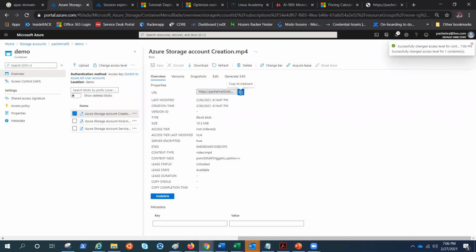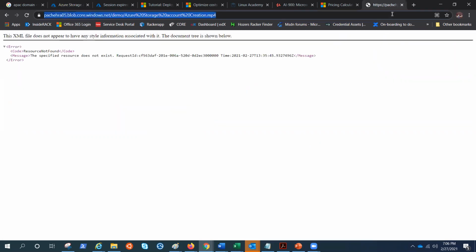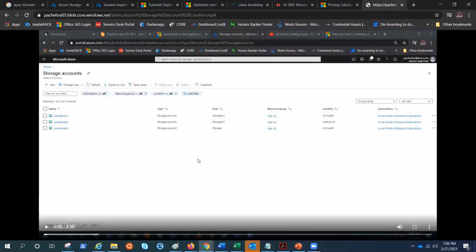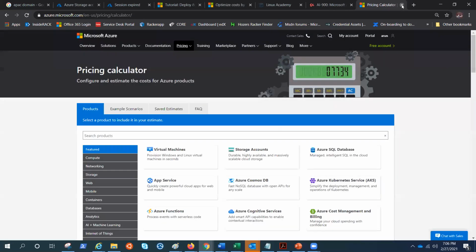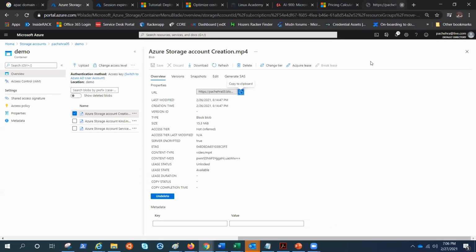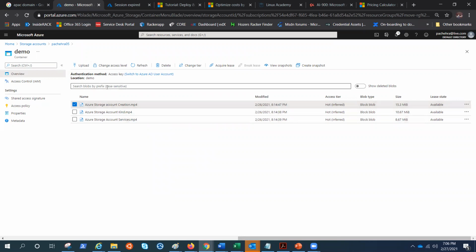Now let me try to browse it. If everything is okay, I should be able to browse this, right? There we go. I'm able to browse this. This is MP4, it started working. So that is how this access can be changed on each blob. Okay, and that's how the URL endpoint works.